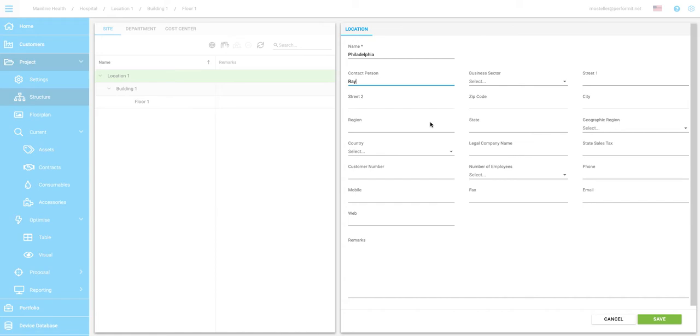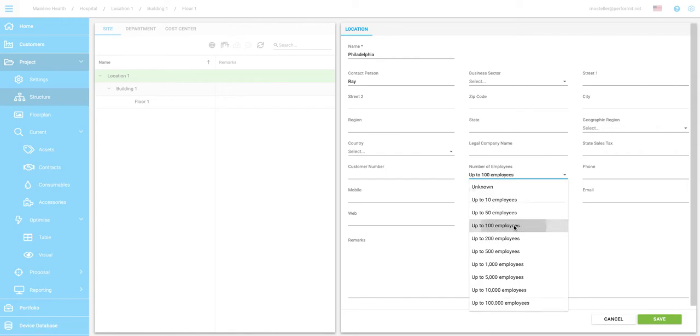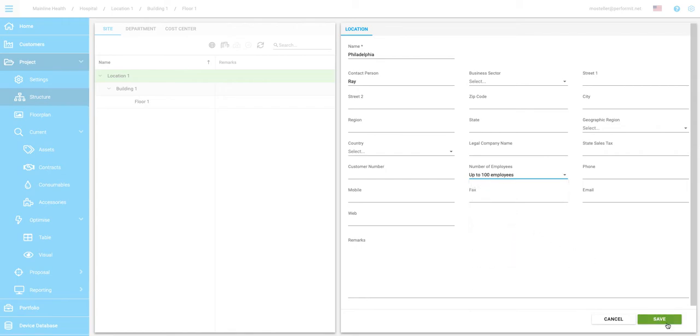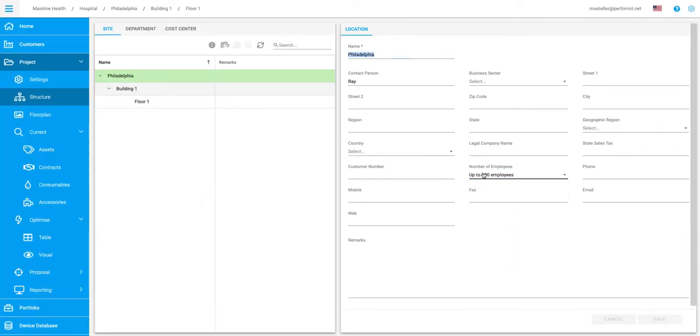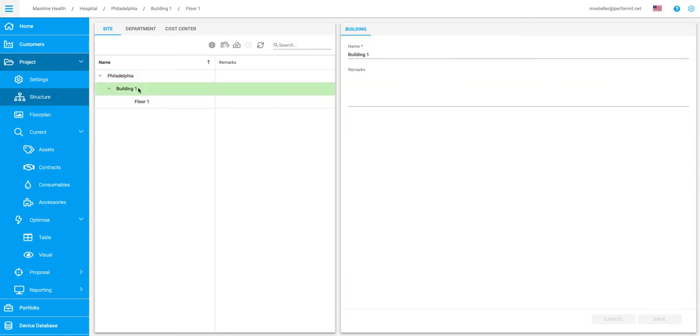So now we're down to the building level. We're down to the location level. And so you want to fill it in for that location. Location can have multiple buildings. Again, you may want to fill in how many employees are there. Click on save. I then have buildings.